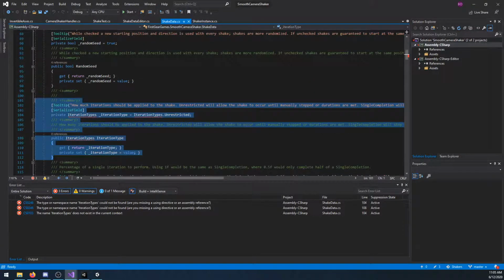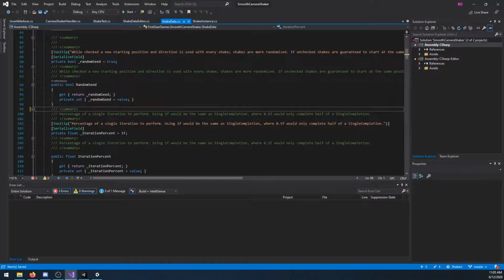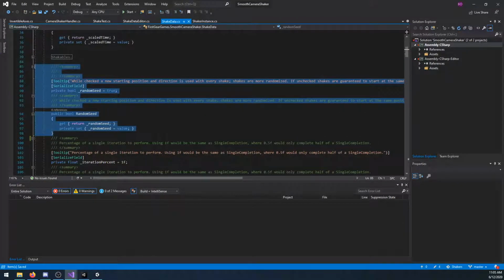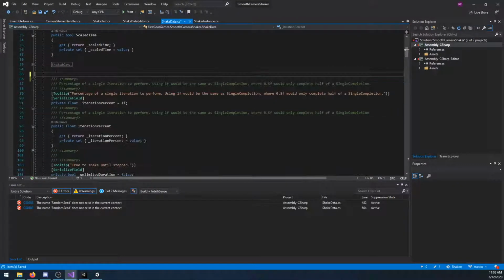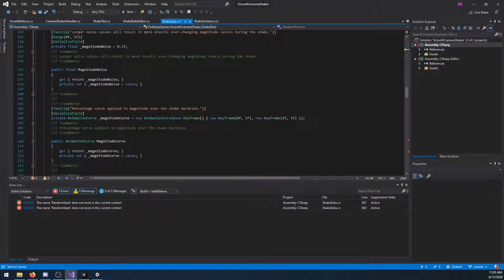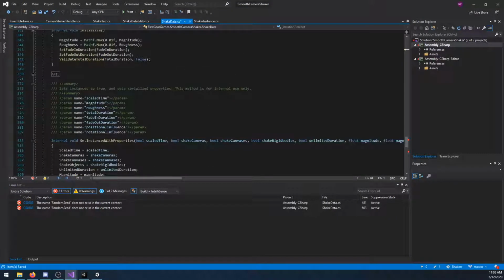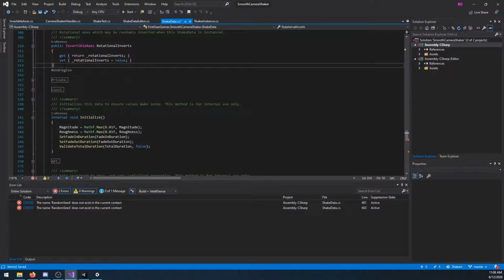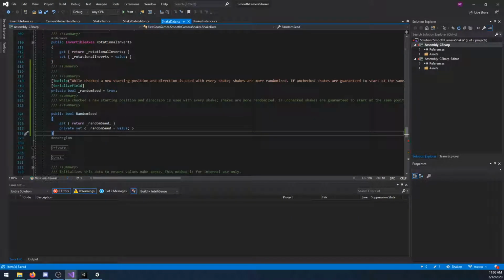Alright, so I want to delete this, and I want the random seed to be on the bottom. I don't know if you saw, but it was on top. Previously I had it on the bottom, and I actually like it on the bottom. And this code hasn't been released yet, so I'm not really too concerned with changing this around real quick.